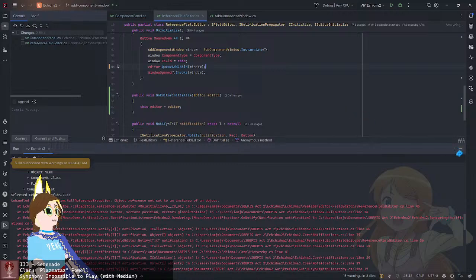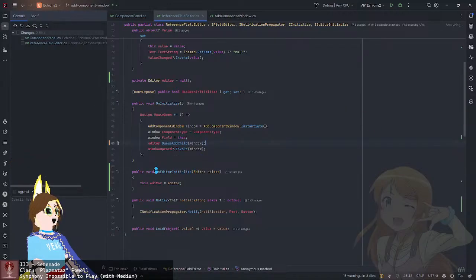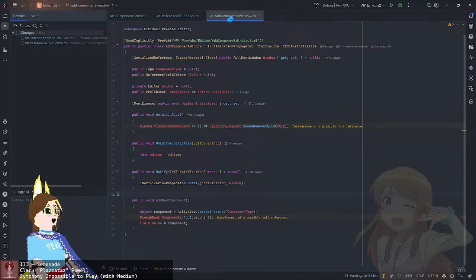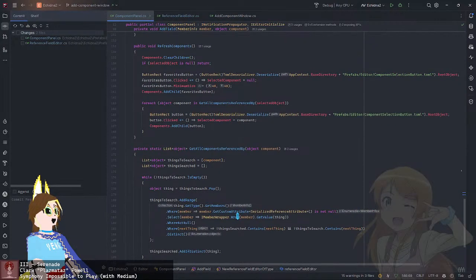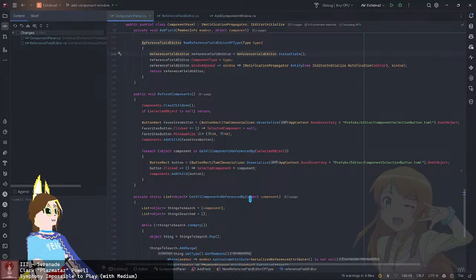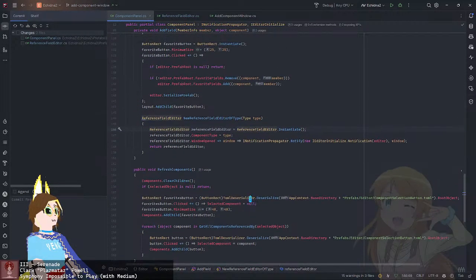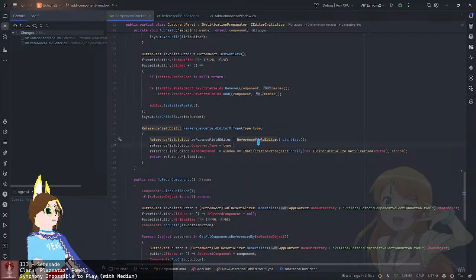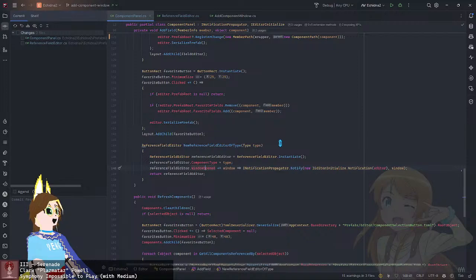Oh yeah, how do we actually send the editor initialize notification? Because I have it doing that very particularly. Somewhere here? Yeah, here. When the window gets opened, the component panel will send a notification down to notify it of the editor.